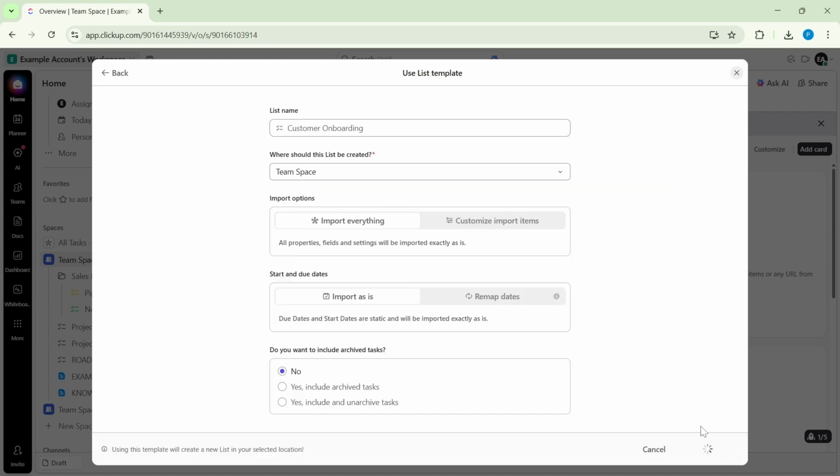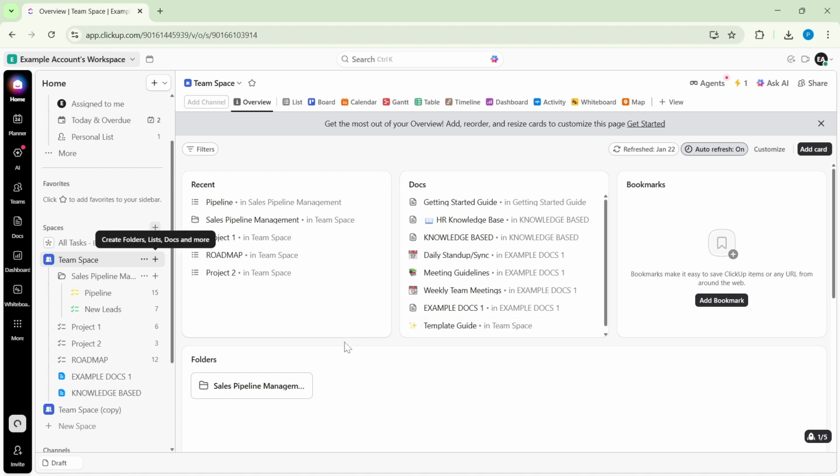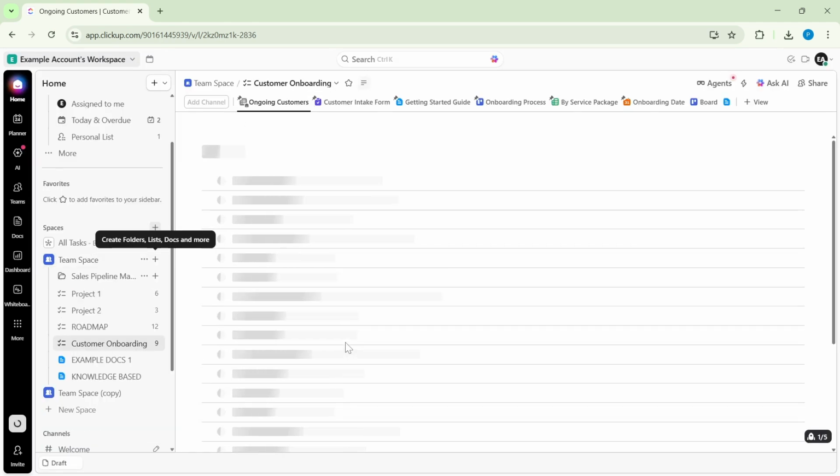You'll be asked where to place it. A common setup is to create it as a folder with lists inside, but you can add it at the level that matches your workspace structure. Before you import, review the template options. You can bring in statuses, custom fields, views, and sample tasks.